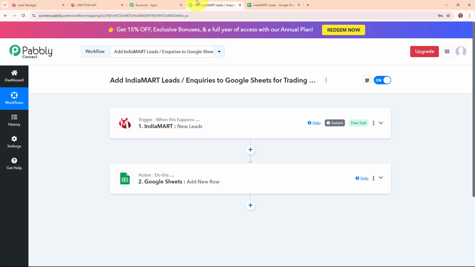Now let me summarize this whole video for you. Here we have taken a trigger as IndiaMART and our action as Google Sheets, so that whenever we receive new leads through IndiaMART, then automatically the lead and the inquiry received is going to be added as a new row in our Google Sheets. Okay, so these were the steps on how to add IndiaMART leads or inquiries to Google Sheets for trading business. I hope these steps were clear to you.